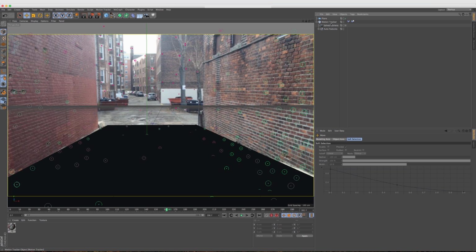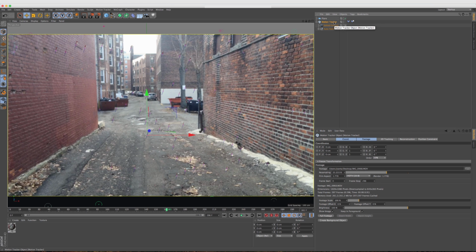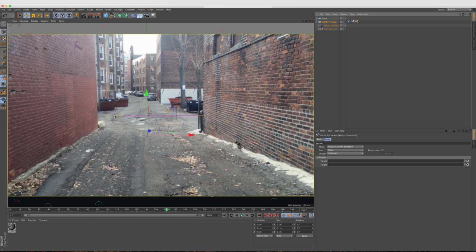Now the last thing we want to do, which can be very useful, if we select the motion tracker object again, go up to tags and then vector constraint, we're going to have 2 more points that we can define. Now this is going to be the last set that we're going to do for this scene. And I'm going to go ahead and just select here and here.